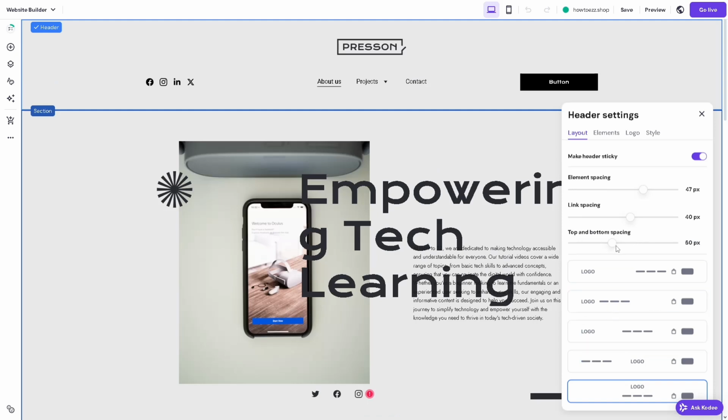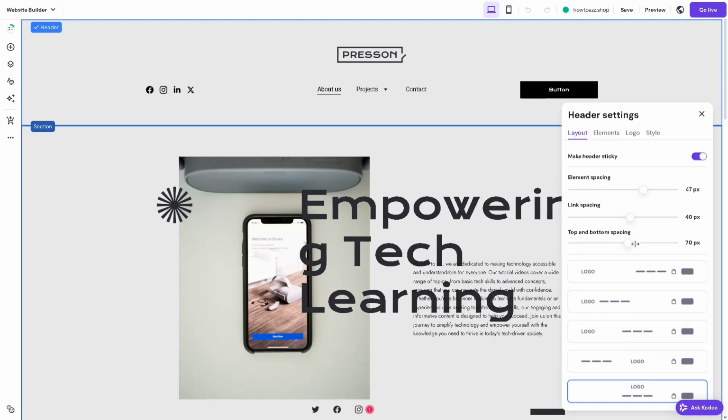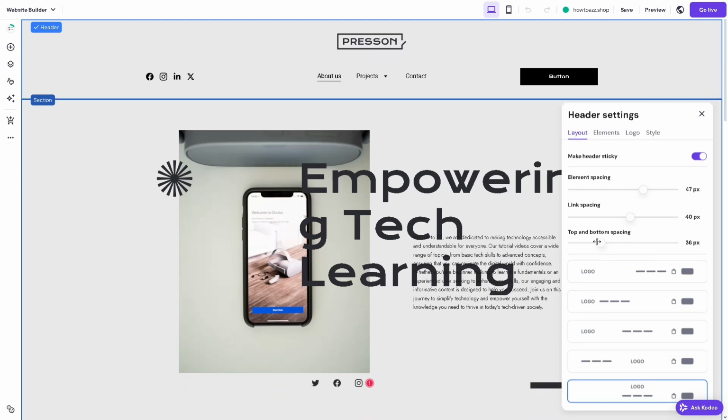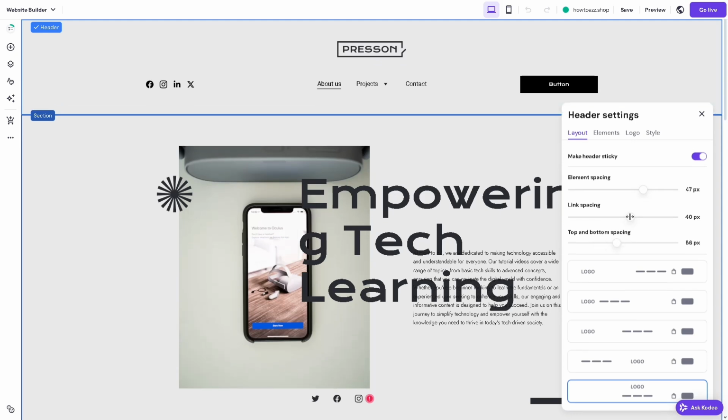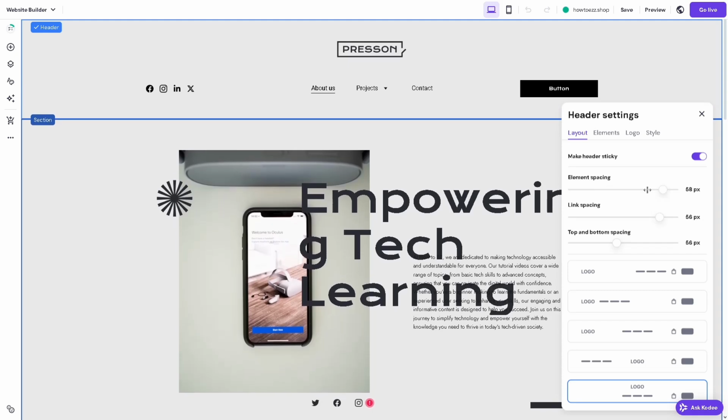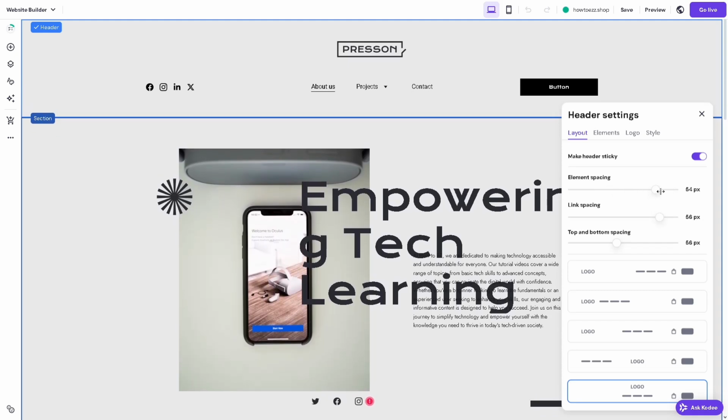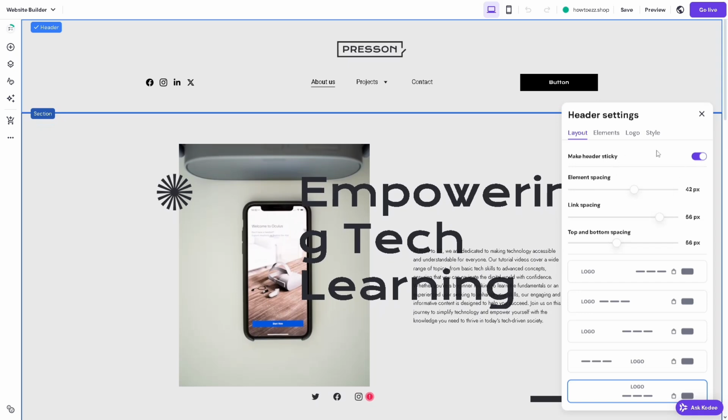Here you can change the top and bottom spacing setting. Let's do it like that. And the link spacing, like that, and the element spacing. You can also make the header sticky or not.